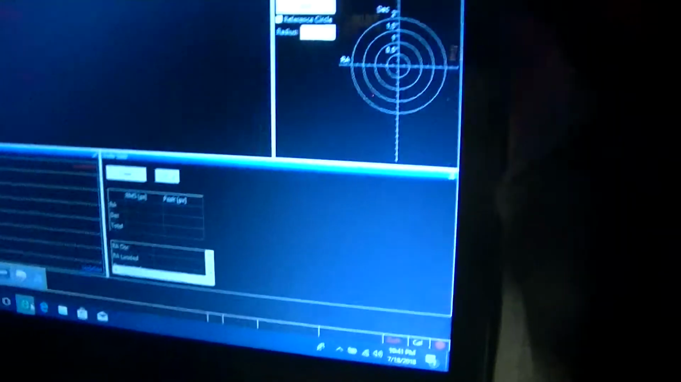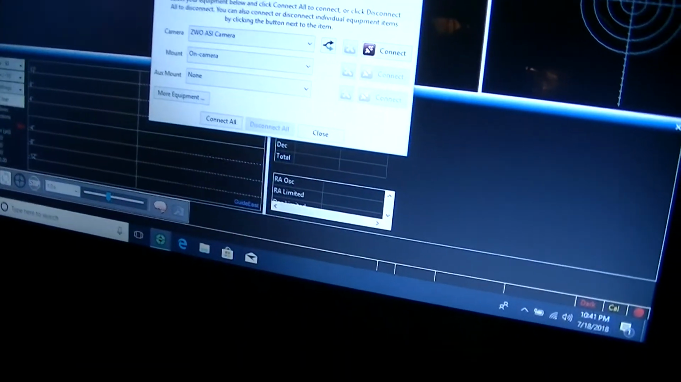The next thing we're going to do is close out Stellarium for a minute, and we're going to open up my PHD program. So we're going to open up PHD. I'm going to go over and we're going to connect all.